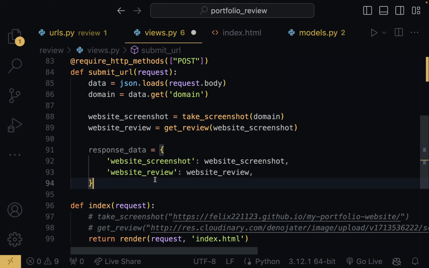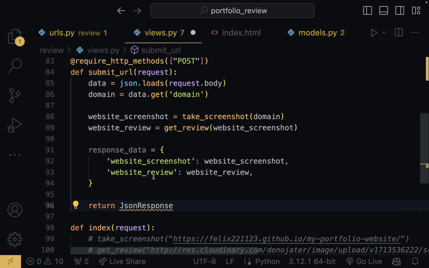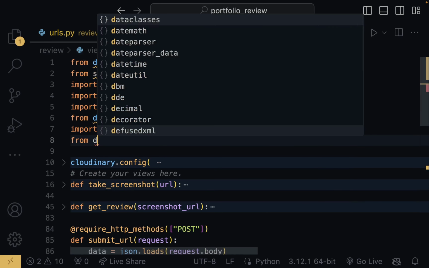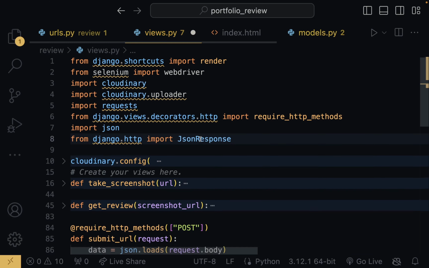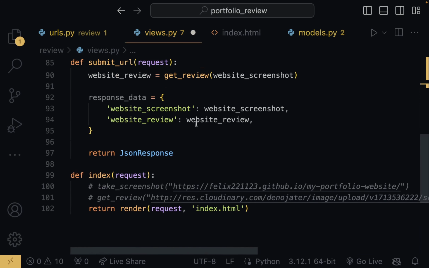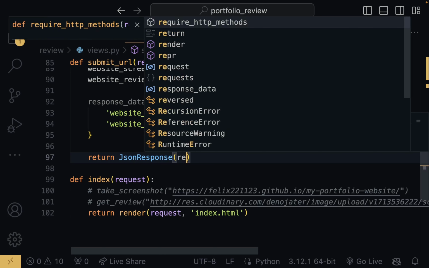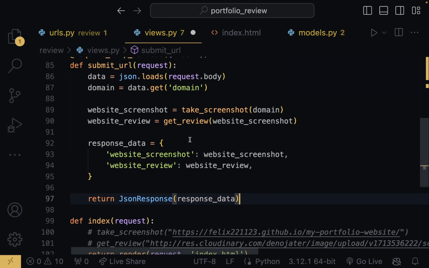And now what I'm going to do is just return a JSON response. So return JSON response, and we need to make sure we are importing JSON response. So I'm going to scroll all the way to the top, and I'm going to say from django.http import JsonResponse, just like this. Now we can come back in here and use JSON response, and what we can just return is the actual response data. Now hopefully this makes sense, right?